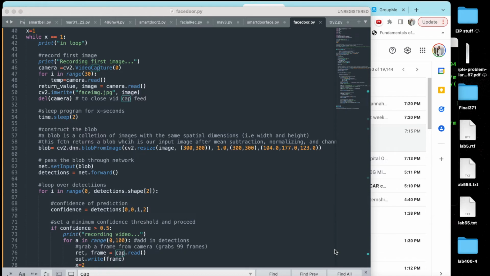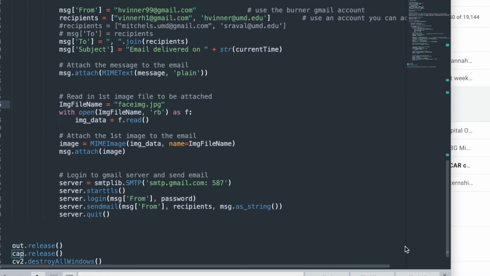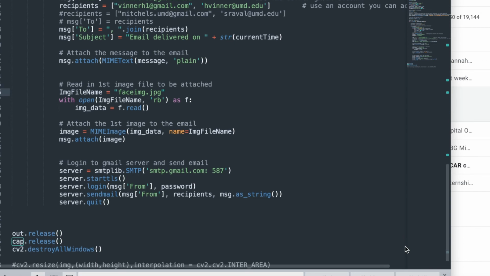I change the variable. Then I create the email with the Multipurpose Internet Mail Extensions, and so I have my message, my password, and then who I'm sending it to and who I have it from, which is from my burner account. And then I attach the images that I want, which is just the one specific image file name, and I log into the server and send it, and then I release my output, my capture, and then I destroy all windows, so nothing breaks.